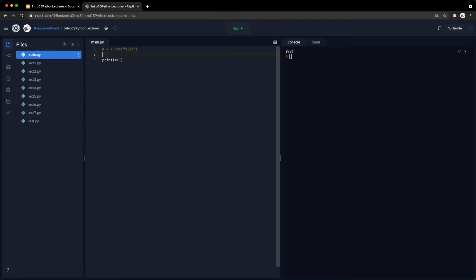For example, if I were to comment this out and say x equals, actually just 8230, then you can see there would be a problem, because Python doesn't know how to add a string and a number together. But it does know how to add an int and a number together. That is because int and numbers are the same thing. So int, number, whatever, they're all the same thing. So it can add an int and an int together, and it knows how to do that. So this is how you change the type of an expression.